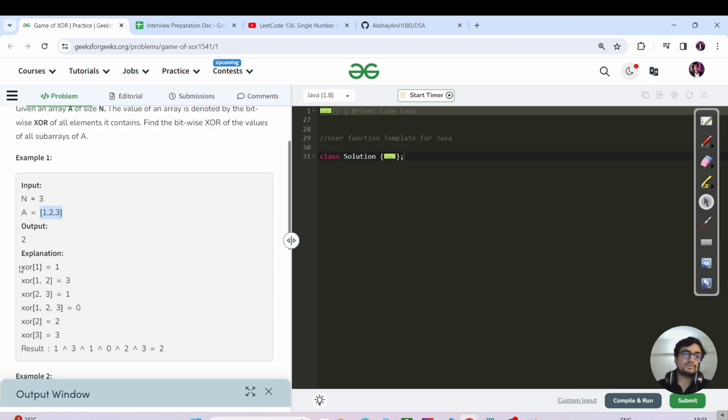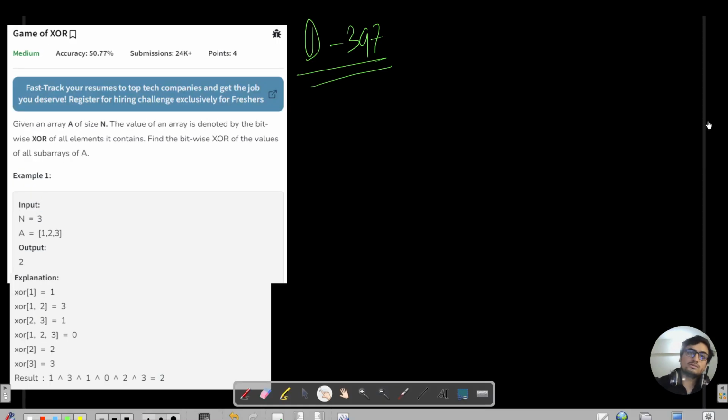So these are all the possible subarrays. That is the individual elements 1, 2, and 3. Then the possible subarrays are 1, 2, 2, 3, and 1, 2, 3. So we need to get the XOR of those values. One basic approach, a brute force approach, would be that you form all the subarrays, right? Forming all the subarrays will give you the time complexity of O of n square, and you take out the XOR of all the elements, right? And space complexity would be O of 1 for this approach.